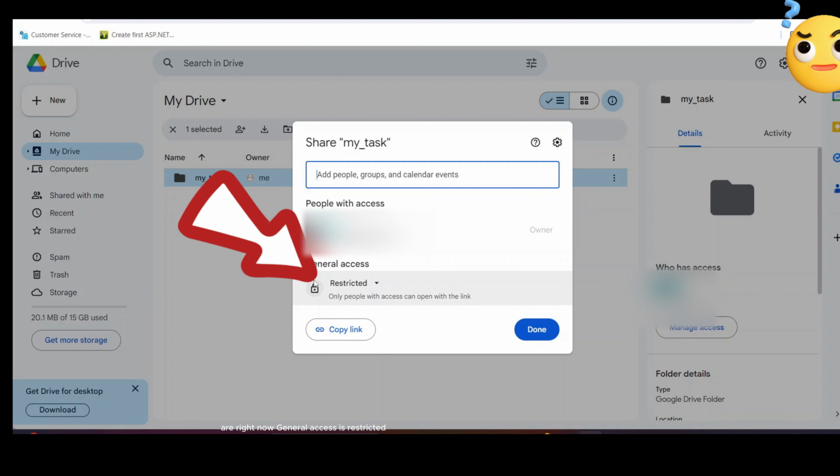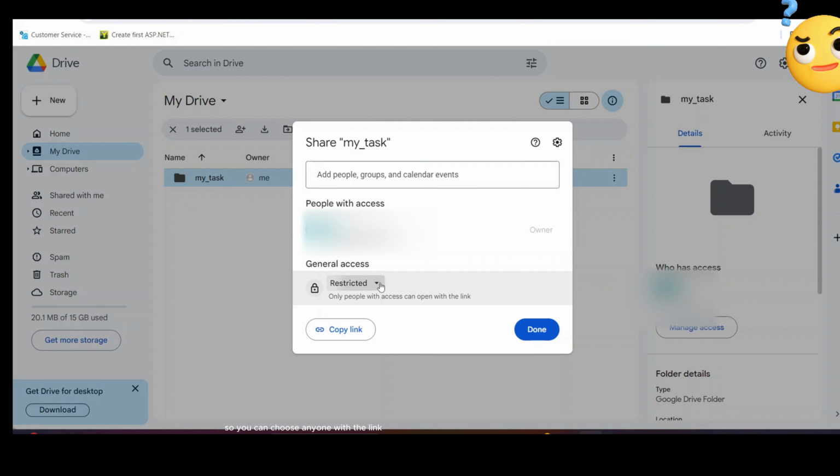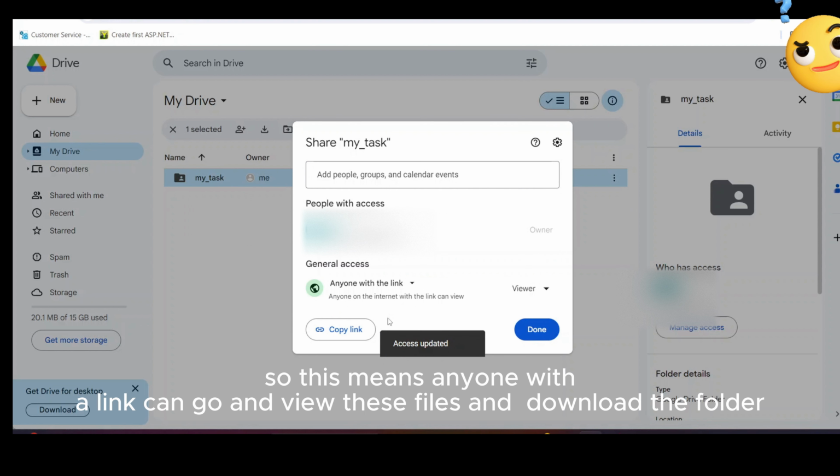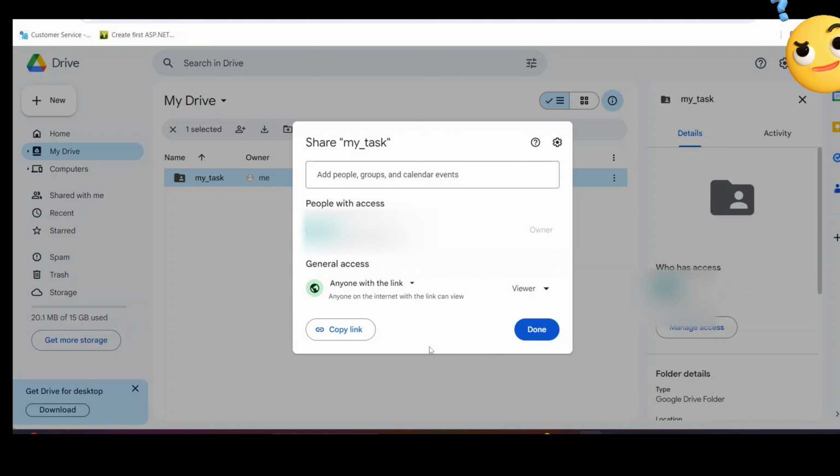Right now general access is restricted. So you can choose anyone with the link. This means anyone with the link can view these files and download the folder. Copy link. Click on Done.